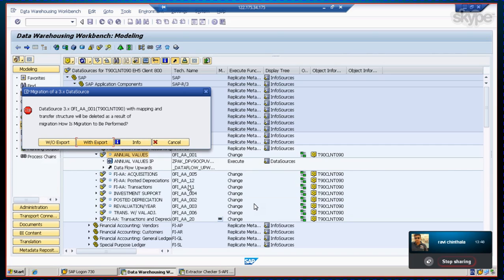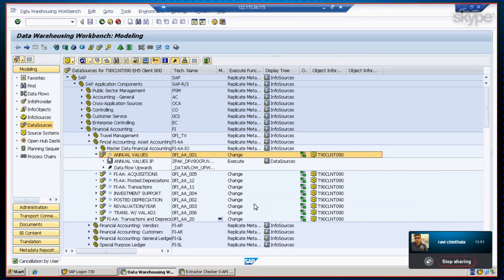So the data source is in 3.5. When the data source is in 3.5, you will see a small check mark here. This is the identification that the data sources are in the 3.5 version. For the 7.0 version data sources, you won't see any check mark. There is no check mark here. So we can migrate if we want to, or we can use the same 3.5 data source and load the data. If we need additional functionalities of 7.0, then we have to migrate.